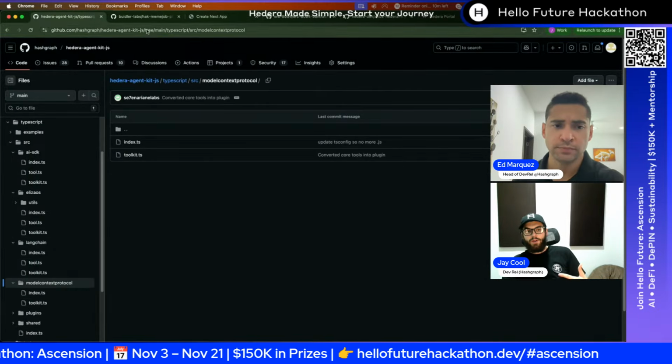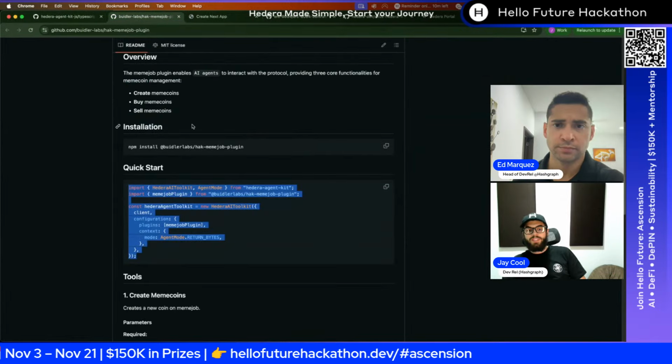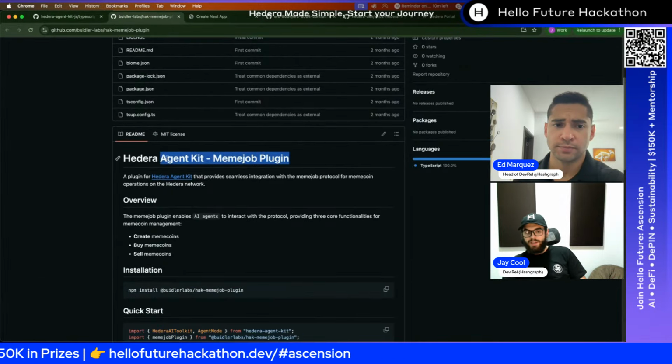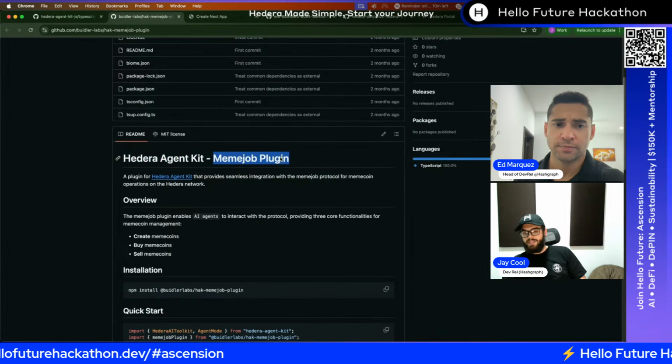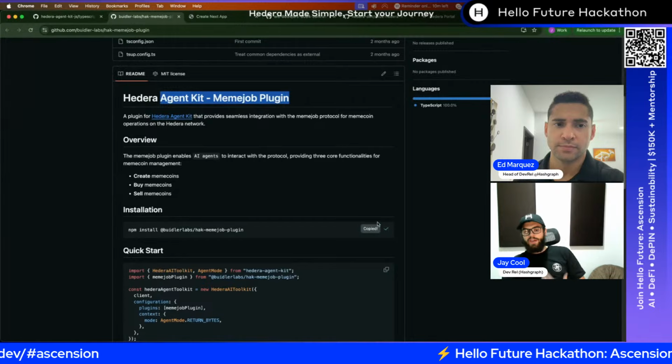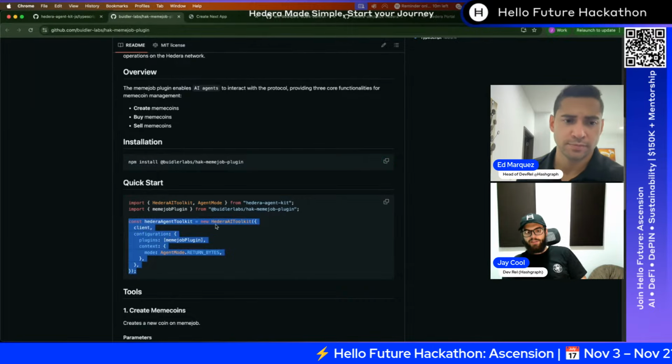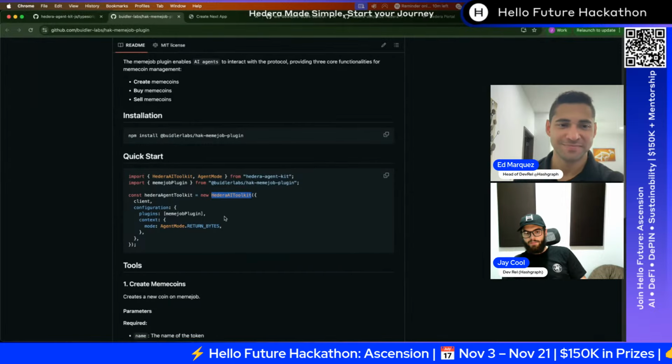So it's quite cool. We've got lots of community plugins. For example, the MemeJob plugin, this is Hedera's pump.fun. They've got their own plugin, and you'll sort of create the Hedera AI toolkit. Amazing.